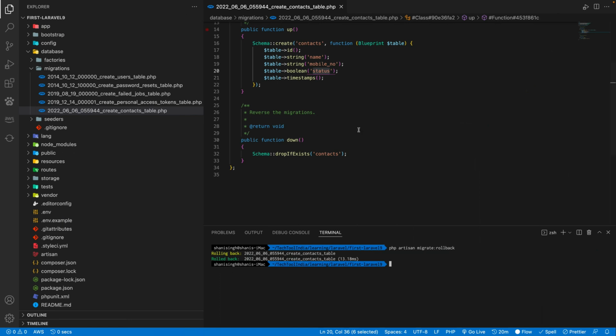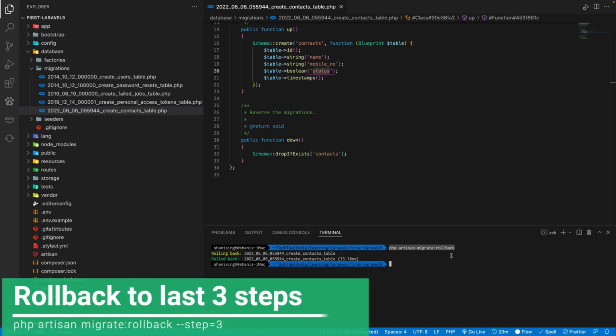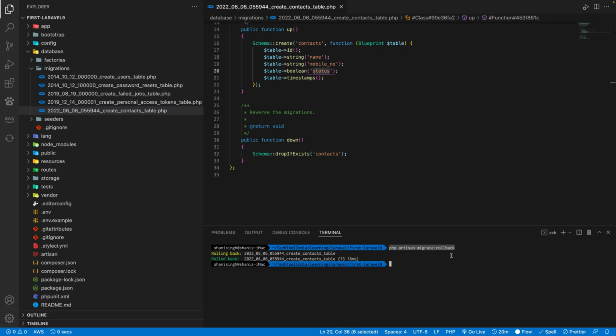So when we use rollback, by default it rolls back the latest batch. Whatever the latest batch is, it will roll back only those. But for example, if we have to roll back the last 3 steps, we can pass a step option in the rollback, so it will roll back 3 steps.